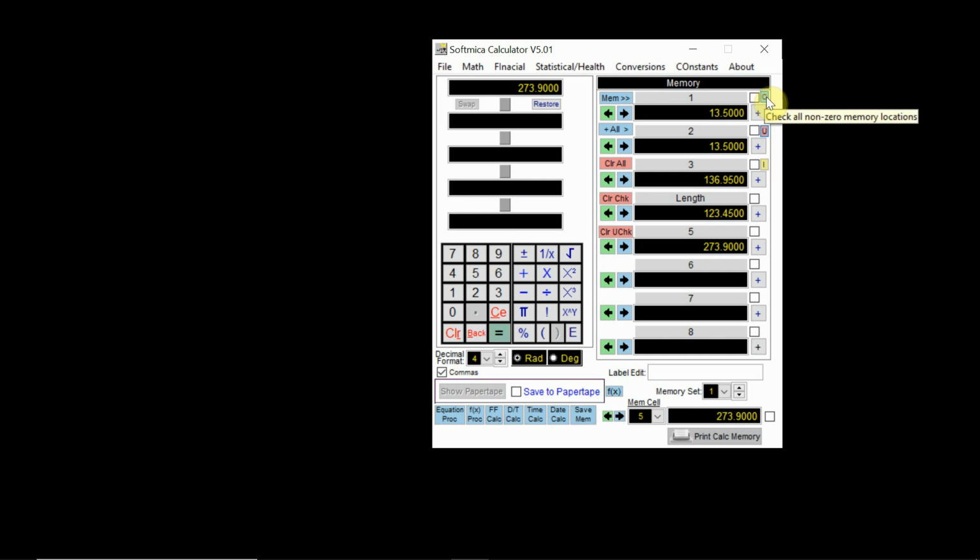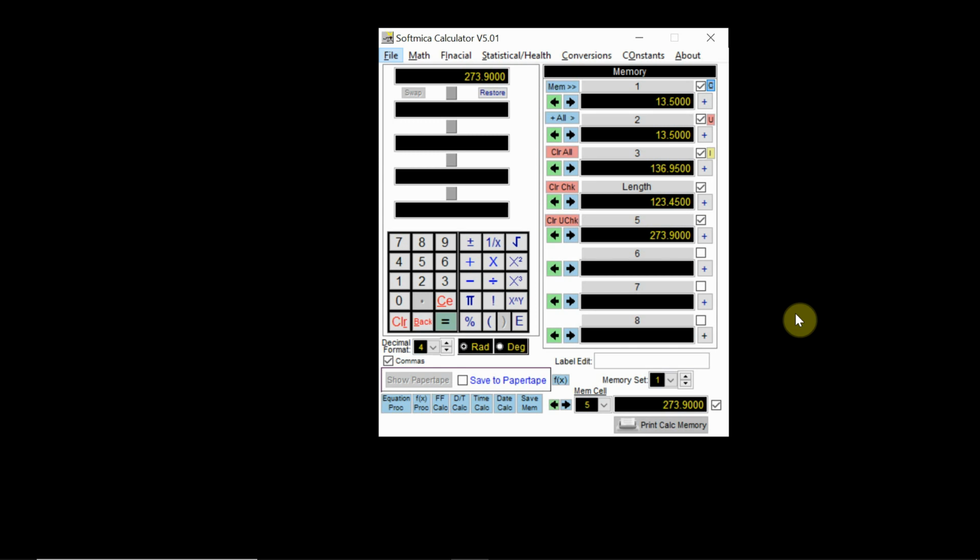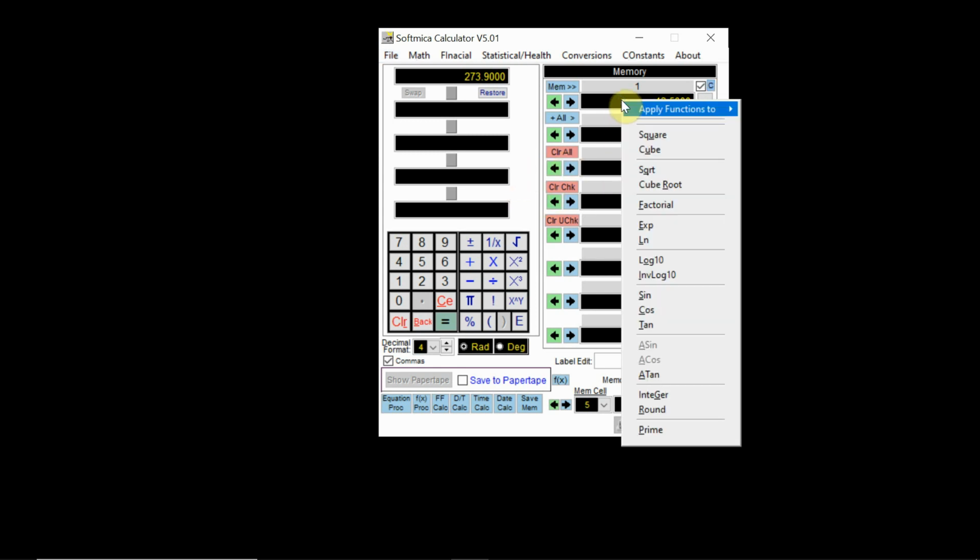I'm going to recheck all non-zero cells. SoftmicaCalc has direct memory functions that operate on either a single cell or a domain of cells. To perform a function directly on any memory cell, right-click over the cell value and select the function to be performed from the list that appears.